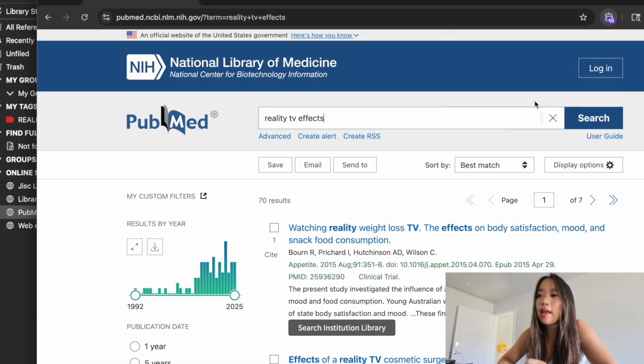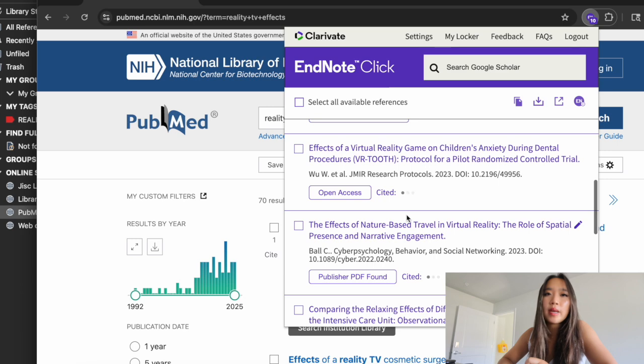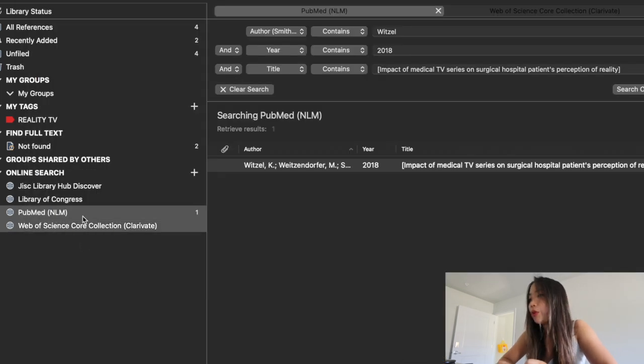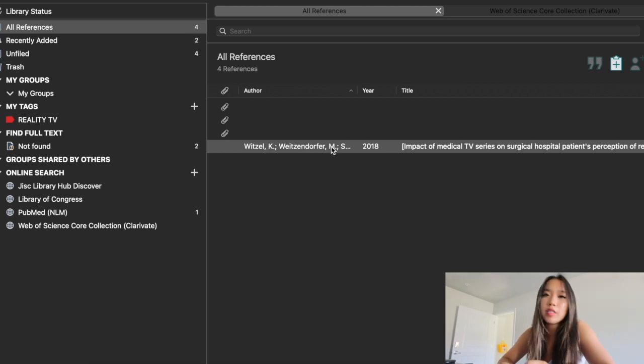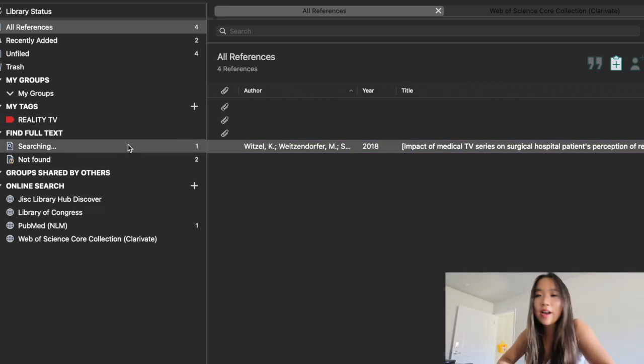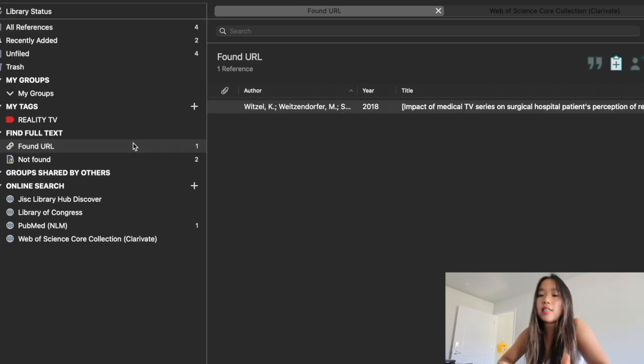And you can also use the EndNote Click browser extension to pull PDFs from the web. And for those older, harder to find papers, the Find Full Text feature right here sends your references on a blind date of the internet to see if it can find the PDF. So it's effective, but feels more like a legacy system than a modern one.